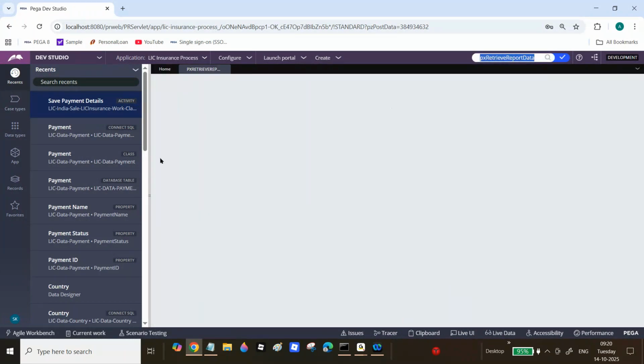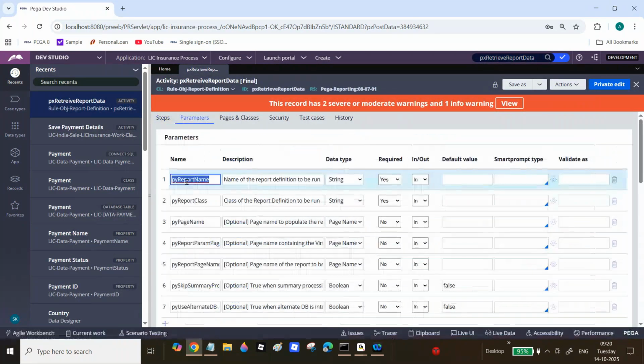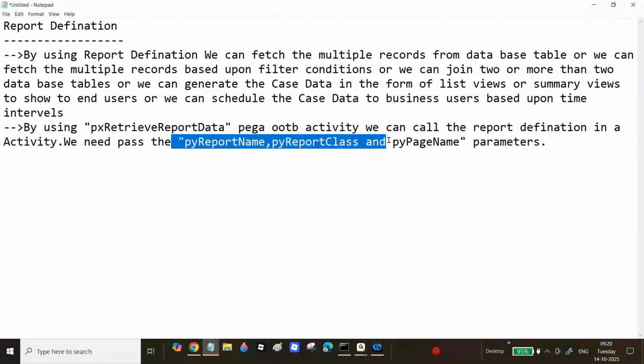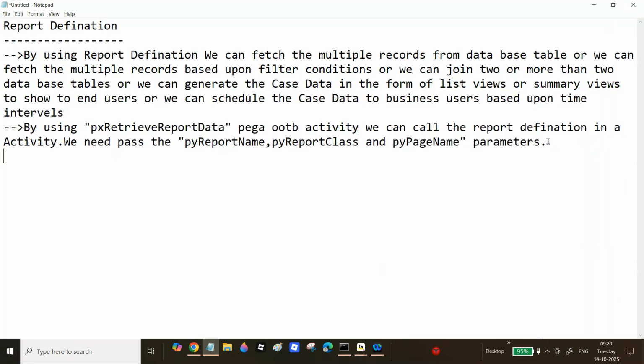Now, this is the PEGA OOTB activity. You want to call your report definition into an activity. You call this activity, and then you pass the parameters PY report name, PY report class, and PY page name. These are the three parameters you need to pass, and you need to remember these things. Like that, you need to explain how we will call it and what we need to pass.